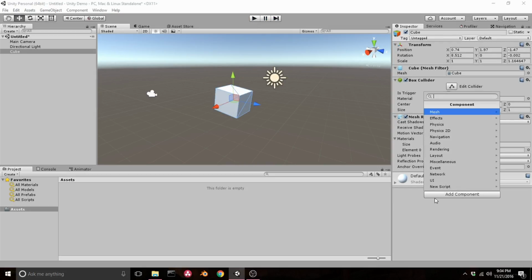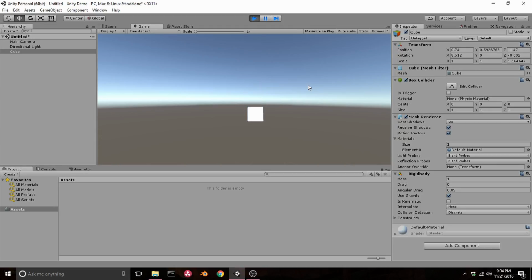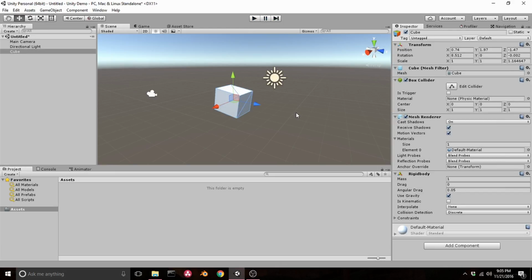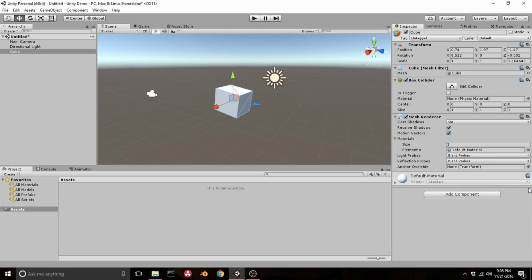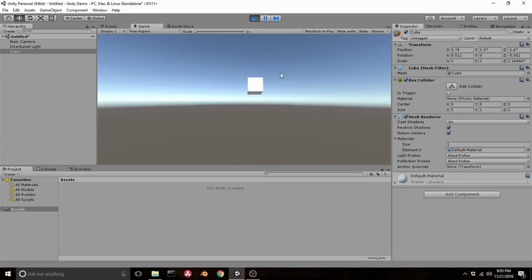Now, if we add a rigid body component, now the cube is affected by in-game physics. And when we press play, voila, it has physics now. To remove a component, you can click on the cog button here and remove your component. And if you click play on the game again, it's back to floating.